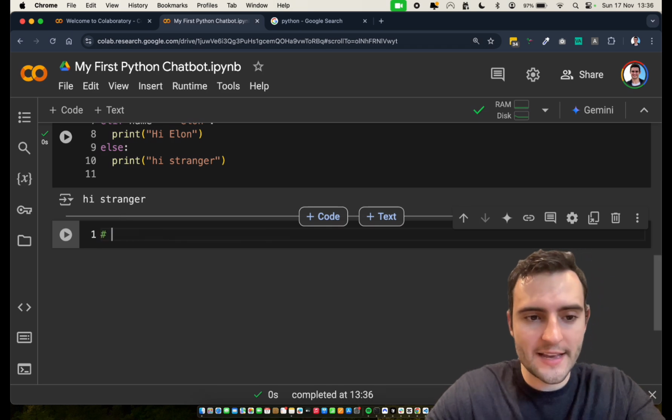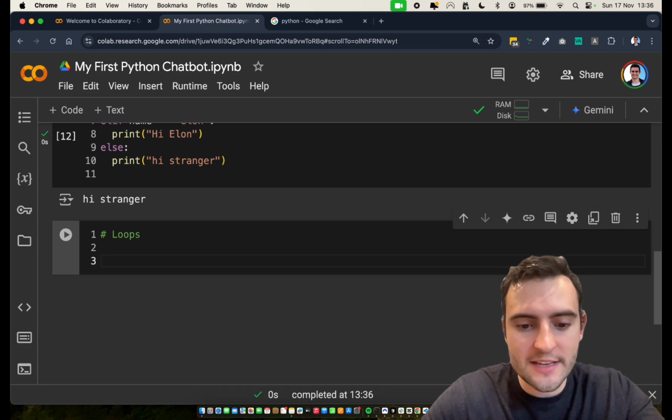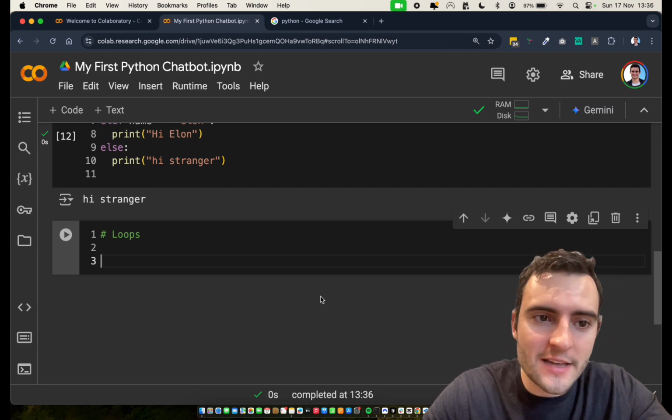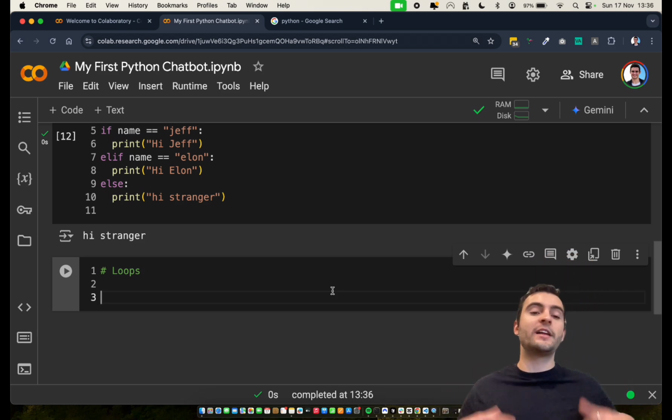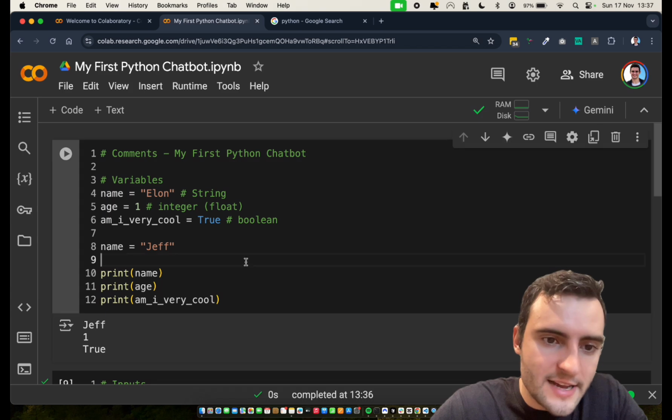Next, what we'll do is go into what's called loops. There are two main types of loops, and loops just allow you to do things that you want to do repeatedly. So for example, let's say that we have different bots named different things, right?